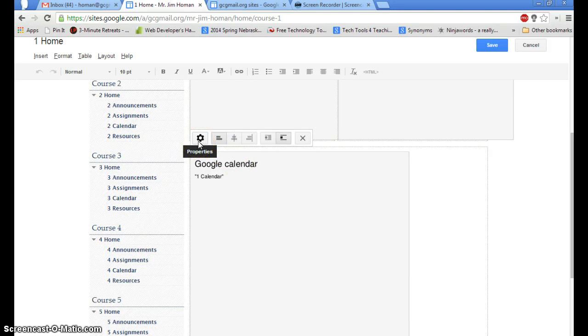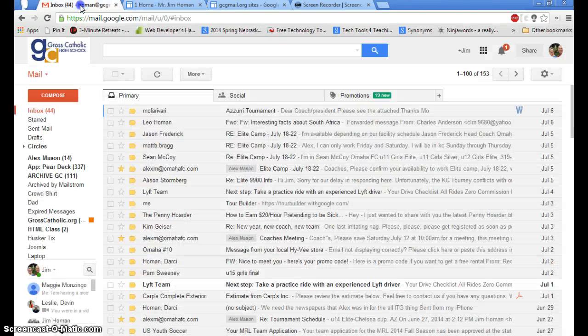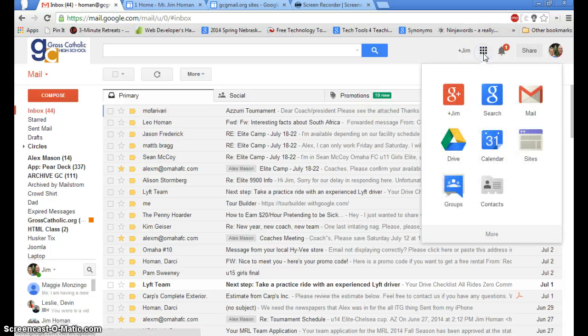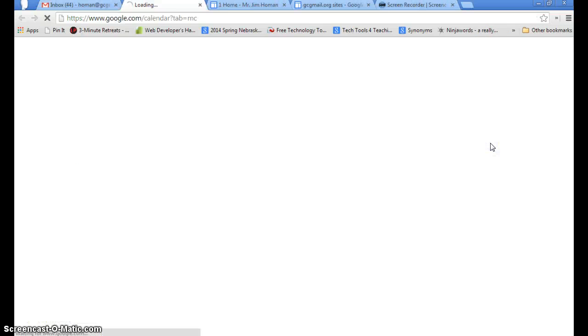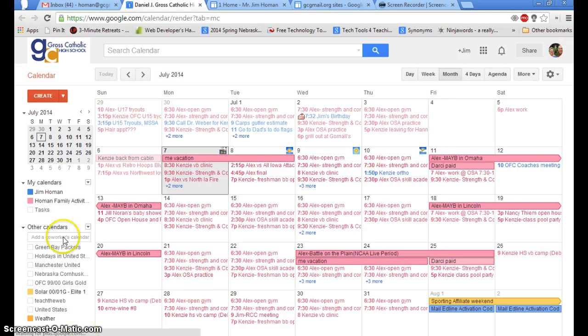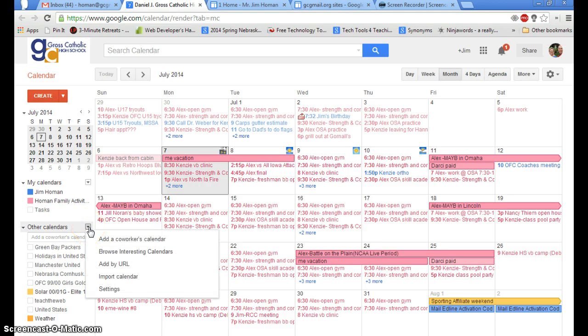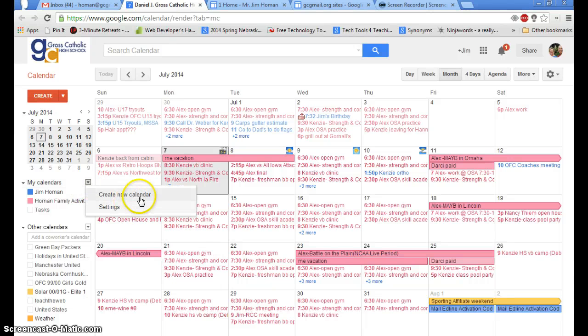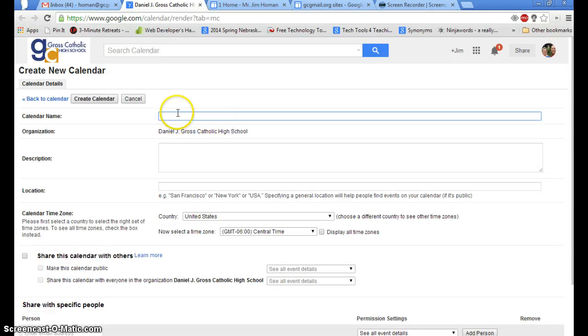What you have to do to get this calendar to work, or to get a calendar, is in your GC Gmail, you'll need to go to Calendar and create a calendar for your course. And basically, to add a calendar, you go to where it says My Calendars and click on Create New Calendar, and then you can name it and then put whatever you want in it.